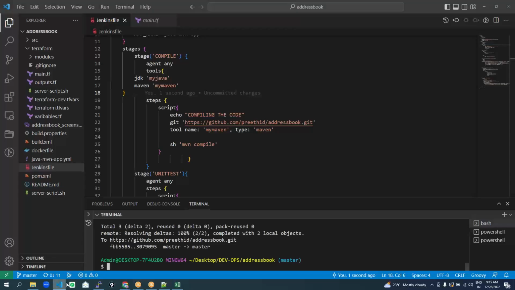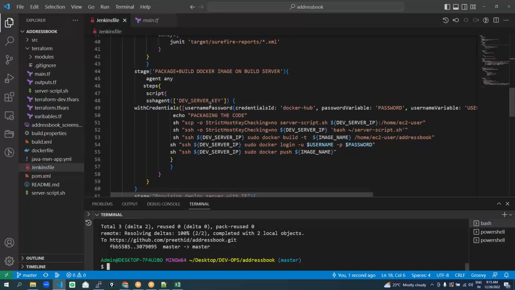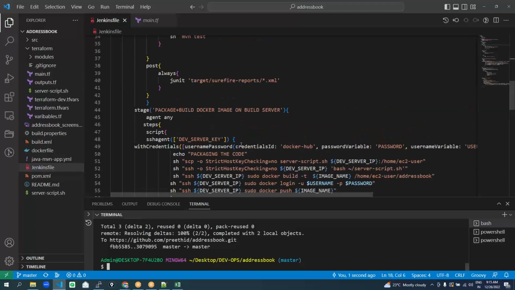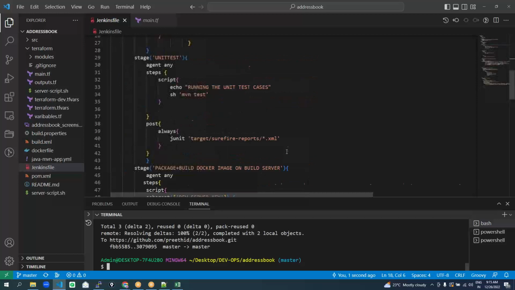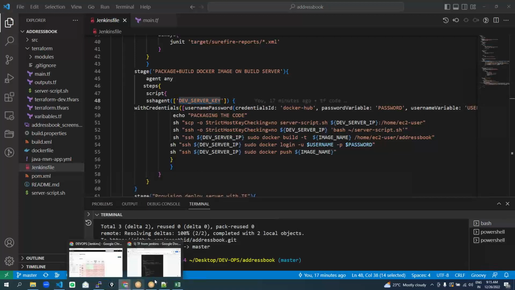Third stage. Third stage is dev server key. Docker Hub credentials. Dev server key. Dev server IP. So the key is to be verified. Is the key correct? Dev-server underscore key. Let's check that.